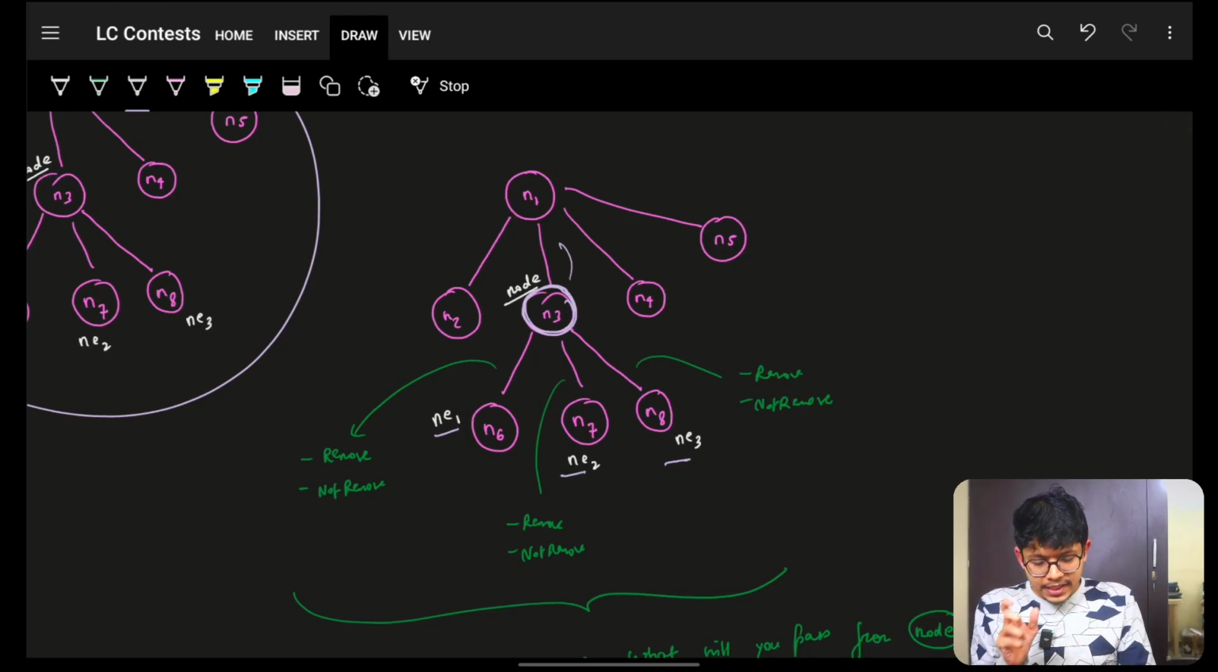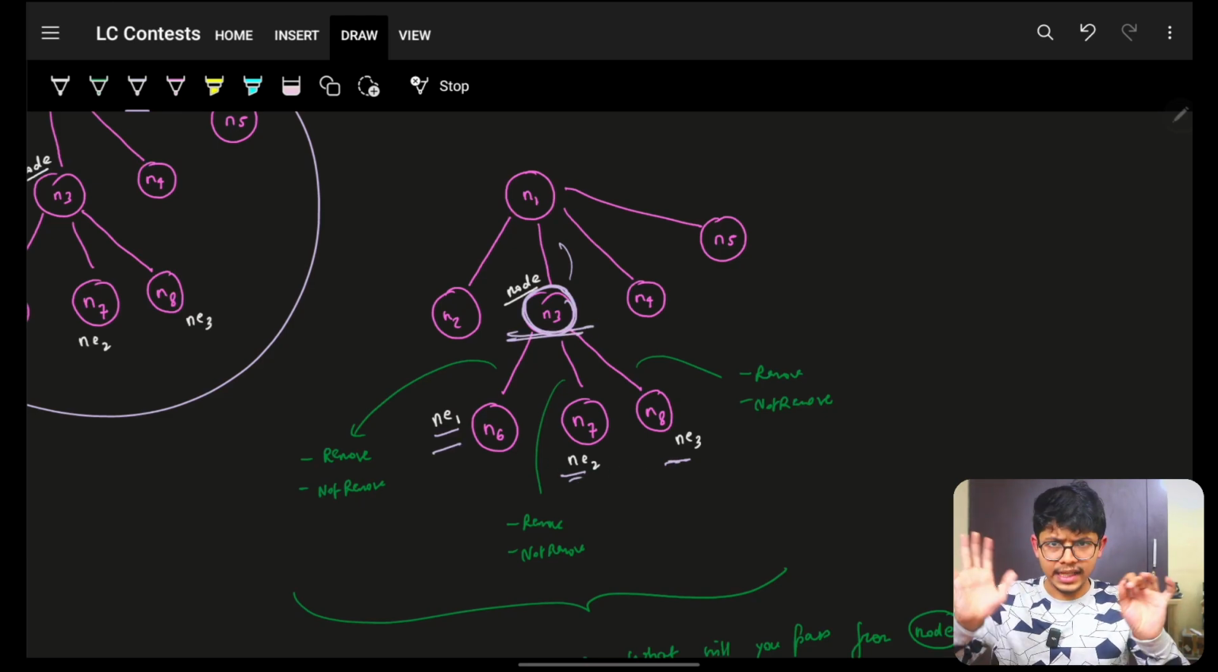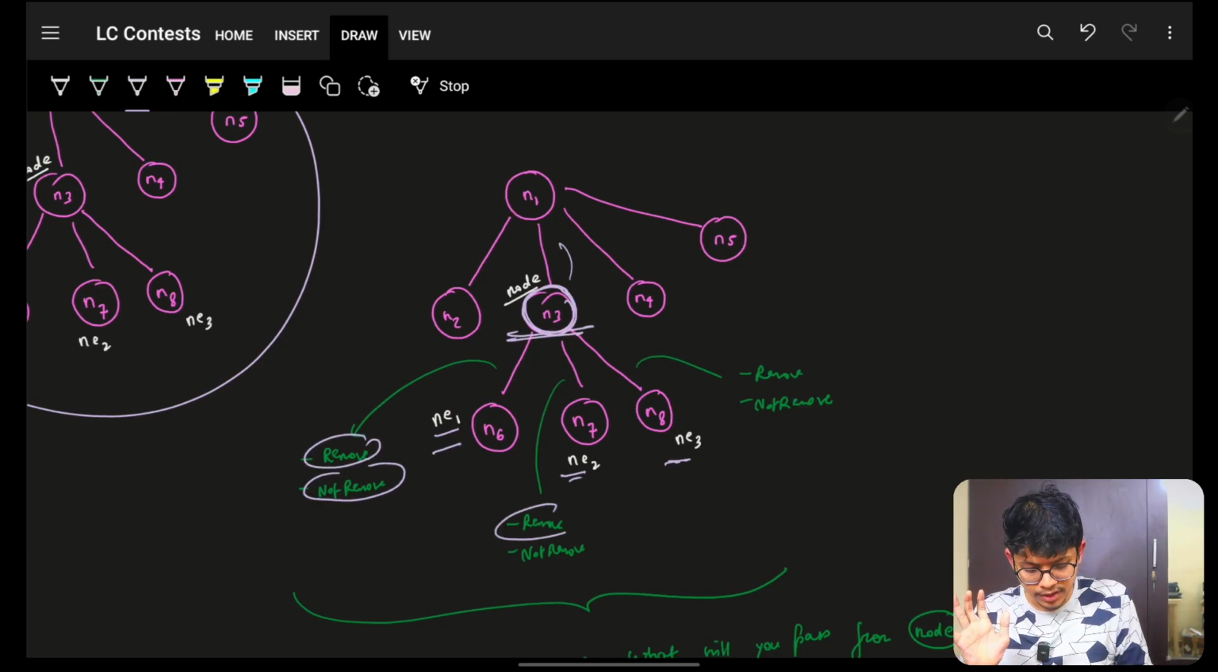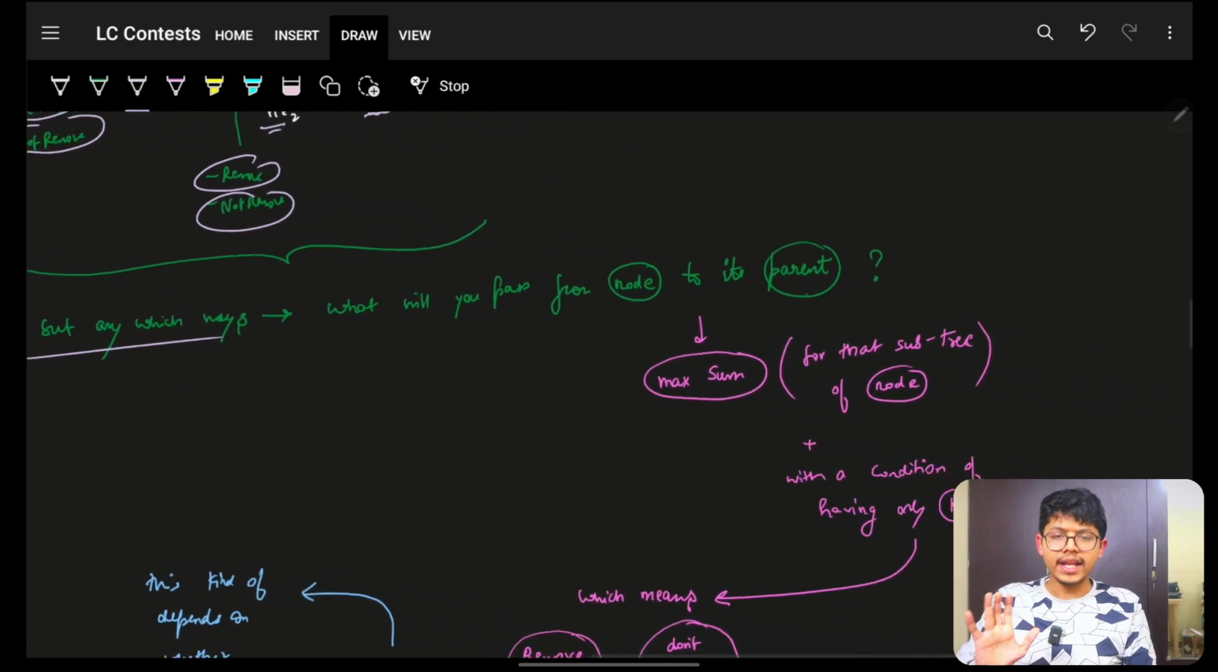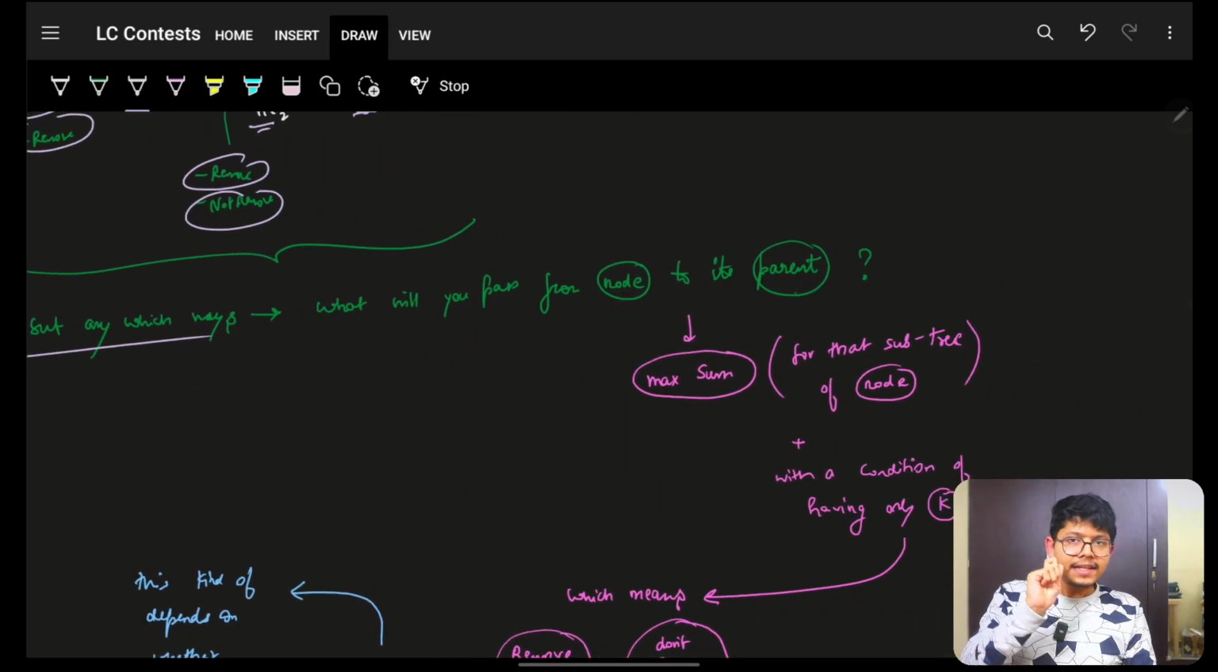Which means that for this node, for these neighbors, I will just simply go and tell them remove, not remove, remove, not remove. What I mean by that is remove this edge or not remove this edge. Then what's the weight or what's the score? Remove this edge or not remove this edge. Then what's the score? So this is how I can actually go about it.